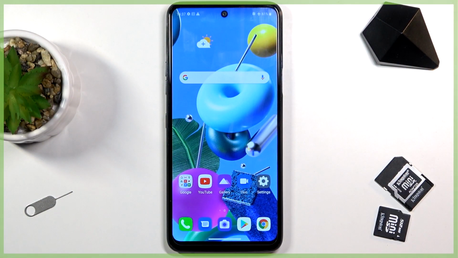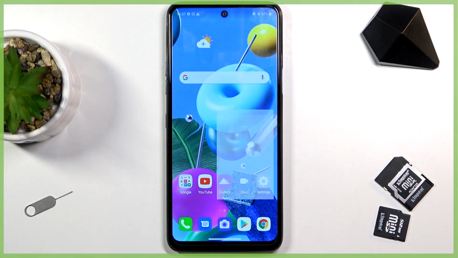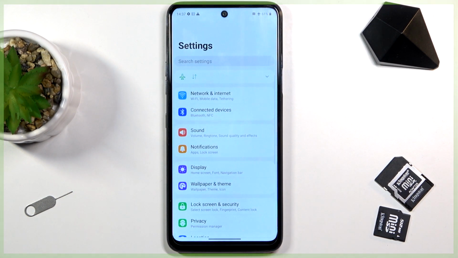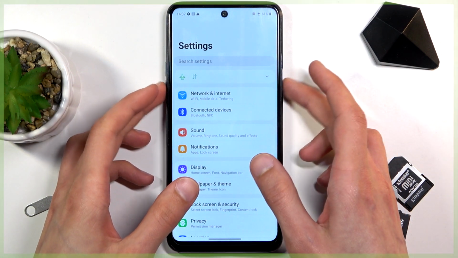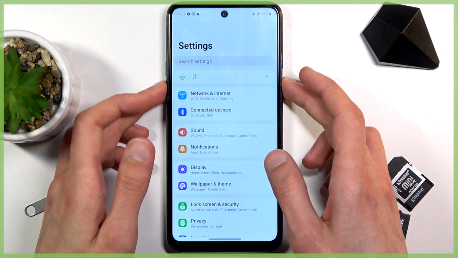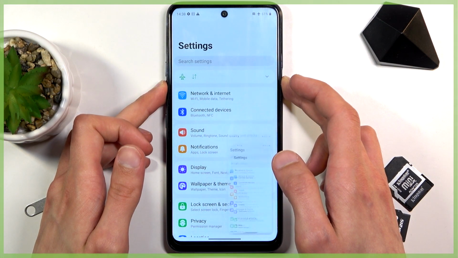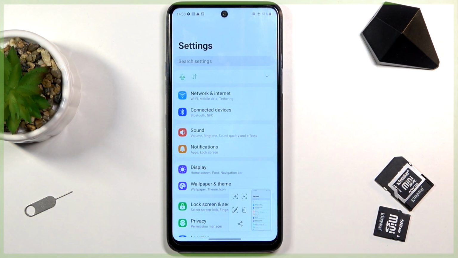Now to get started, open up the content that you wish to capture. I'm going to be using settings for this. Once it's open and visible on the screen, all you need to do is hold the power key and volume down, both keys at the same time. It will give you this pop-up right here.